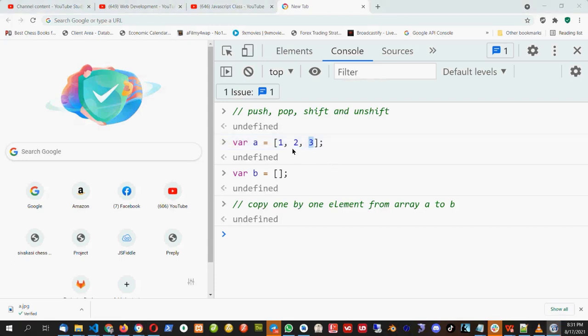Next, B dot push equal to A dot shift. B dot push, okay. B dot push A of 0. So I will talk about all of these. B dot push A of 0. When you do A of 0, you are not deleting from A. I am saying you have to remove the element from A and put it in B.